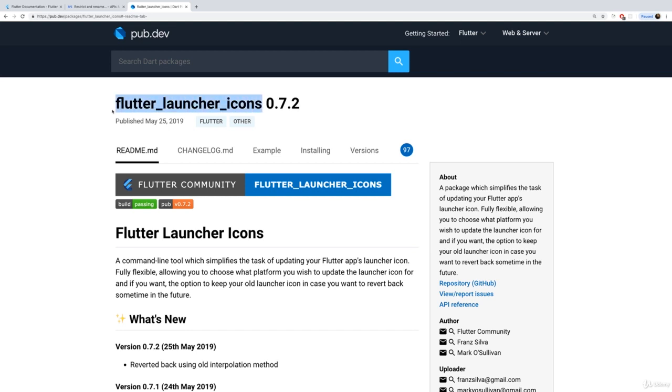With this package, you only need to provide one base icon, and it will automatically create and configure icons for all kinds of different devices and even Android versions, because for Android there are different kinds of icons you can create based on the version your users are running.